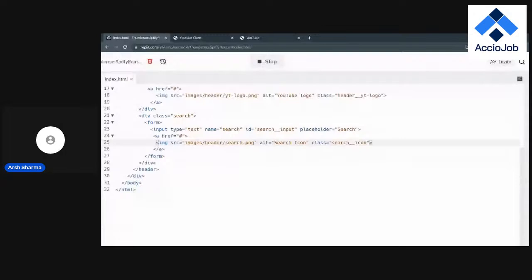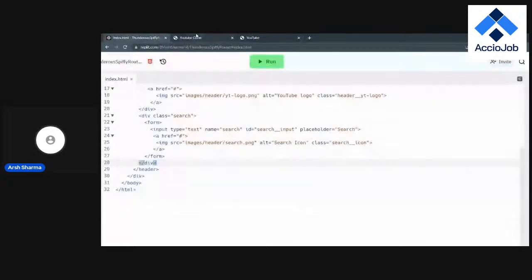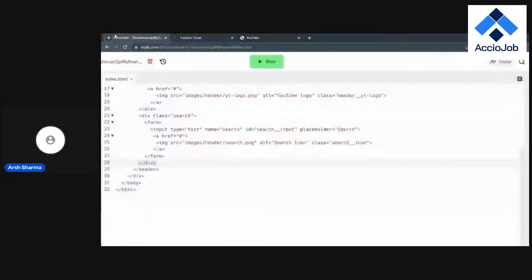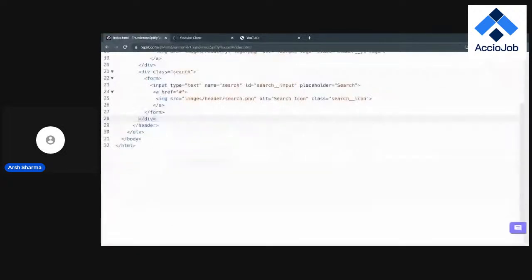All right. Now, after this form, I'll go outside this div as well, because now the search section part is over also. We can see the search part here, and let's make sure the button is visible as well. We run this. Yeah. So now guys, you can see all the images that we have added till now.